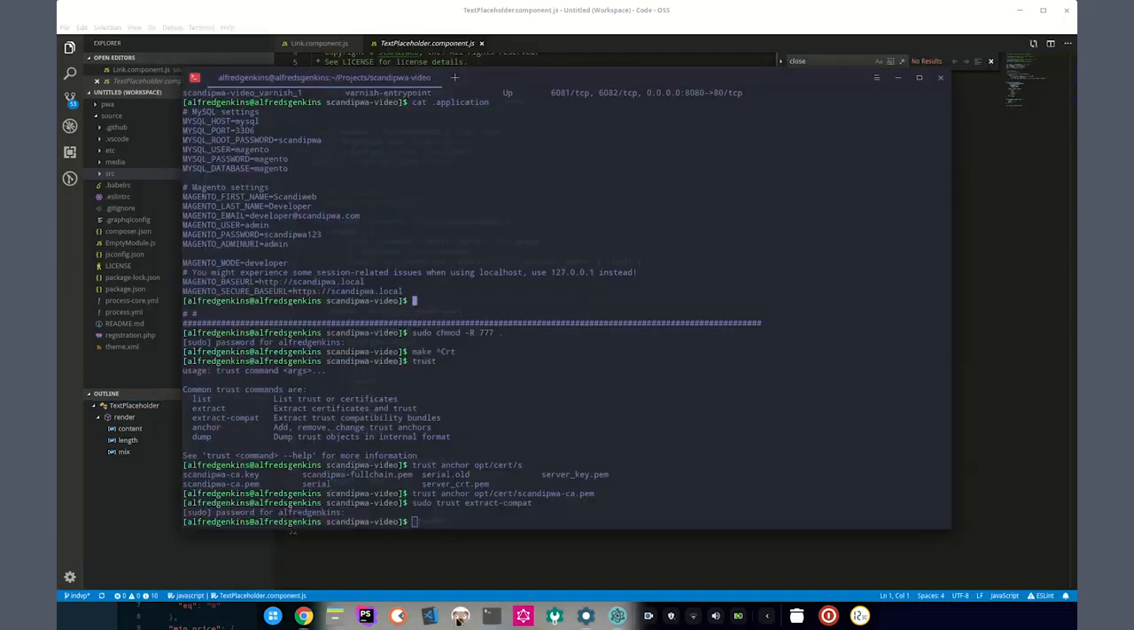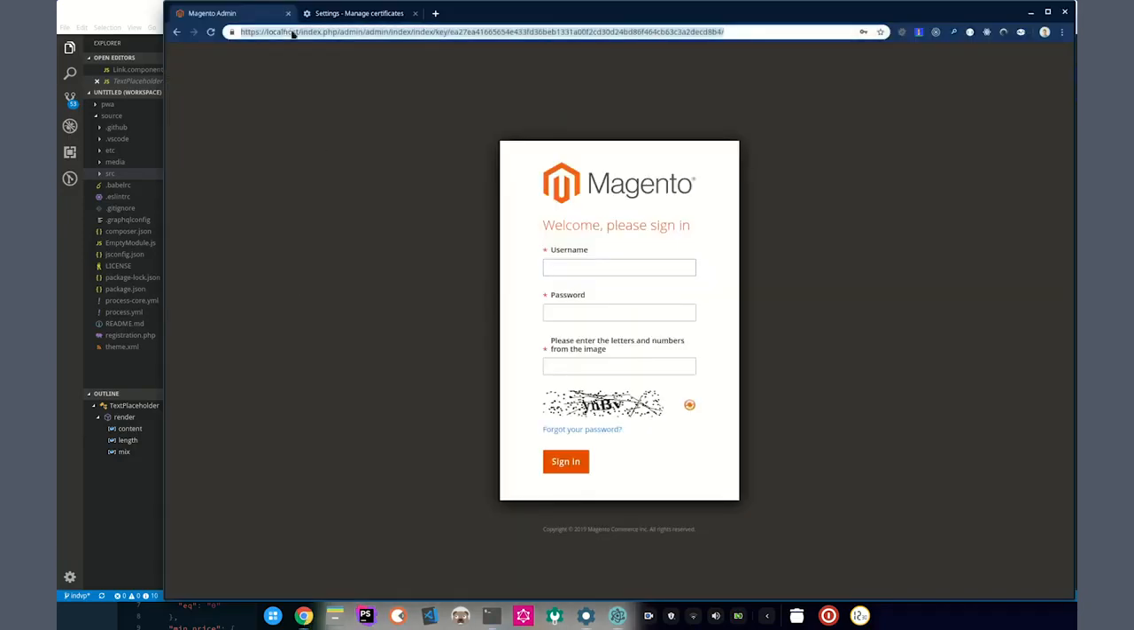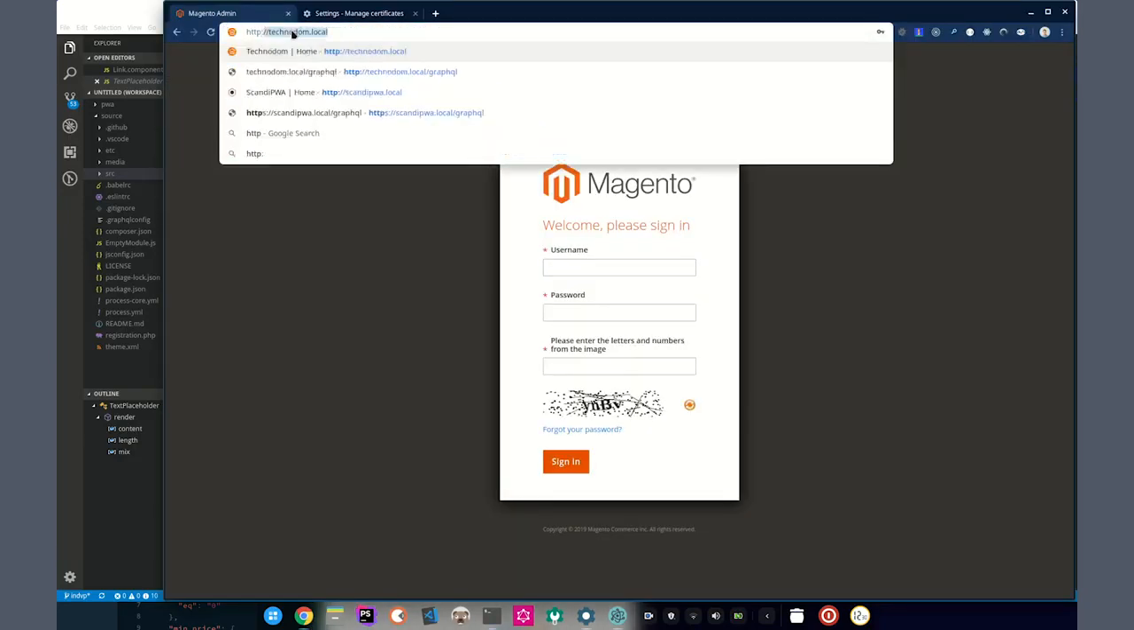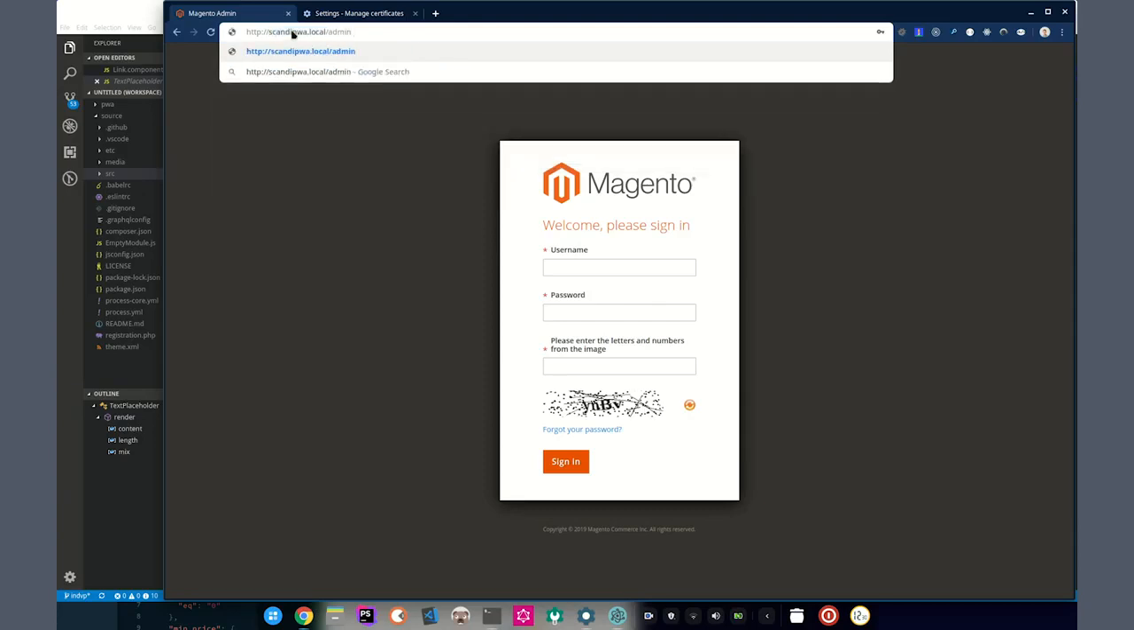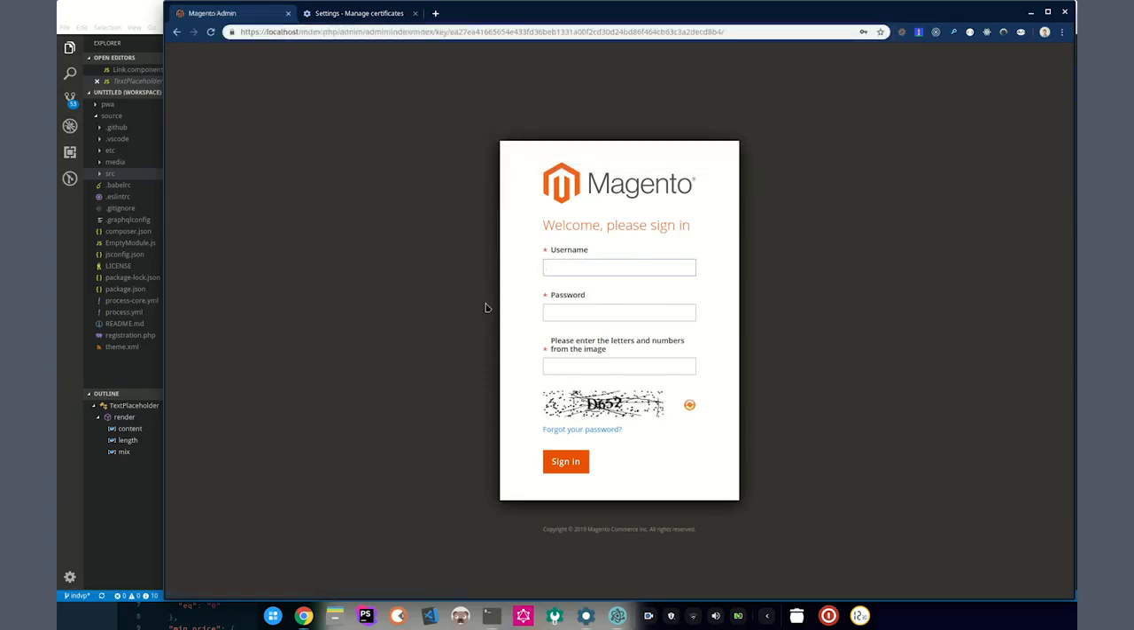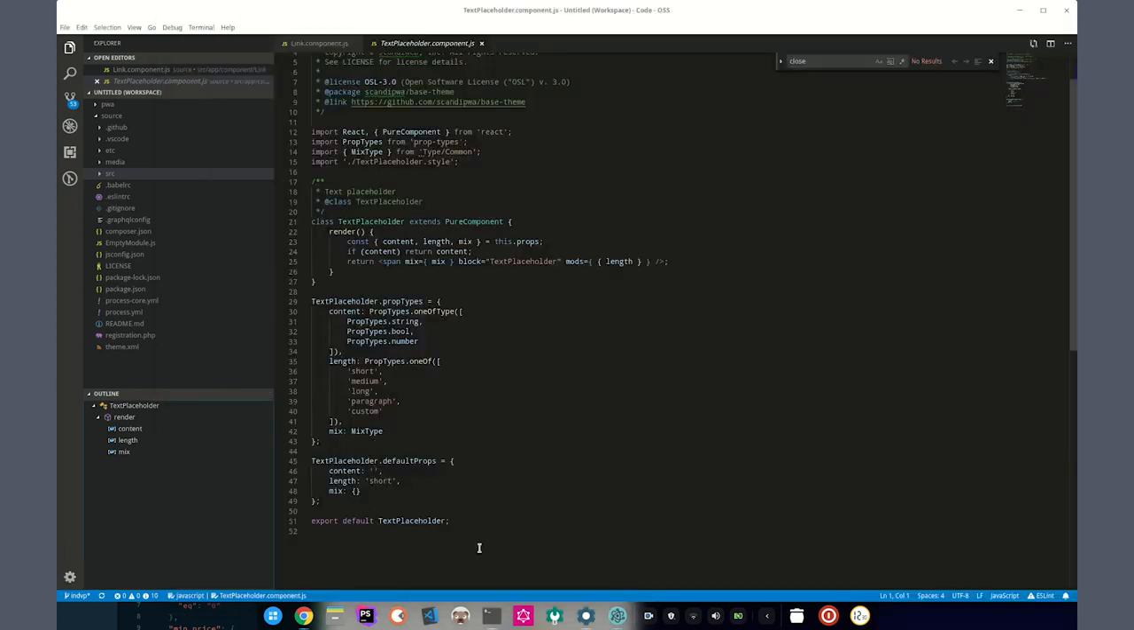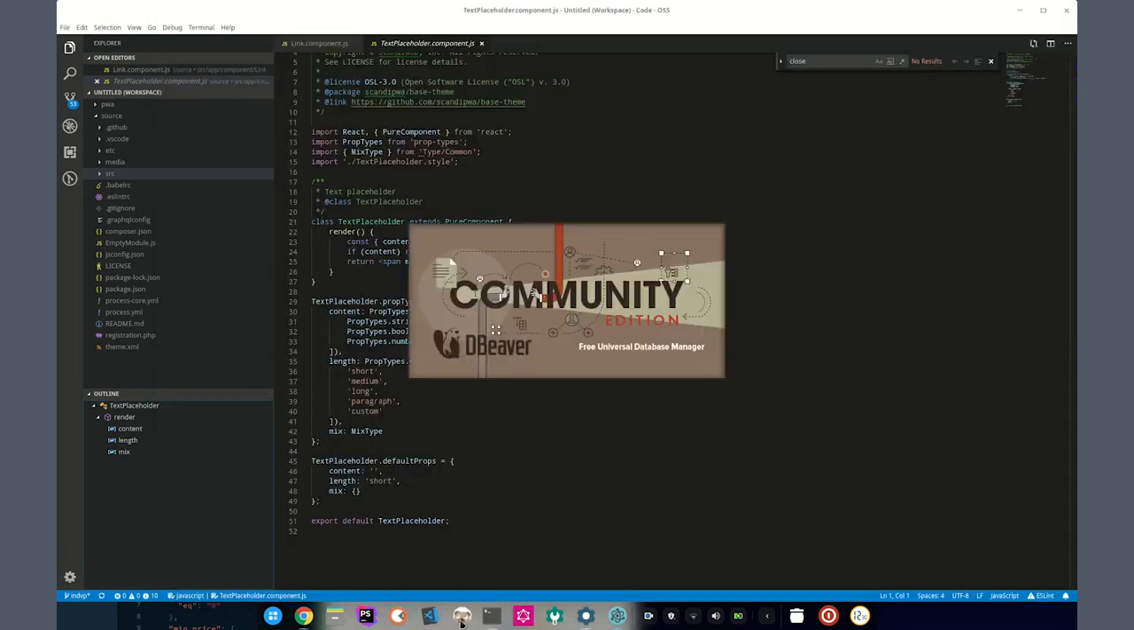Looks like the base URL might be set incorrectly. So Magento secure base URL is set. Okay, that's an interesting thing. http://scandipwa.local/admin. Will we get here in a non-secure way? No, we cannot. Okay, let me go another way.